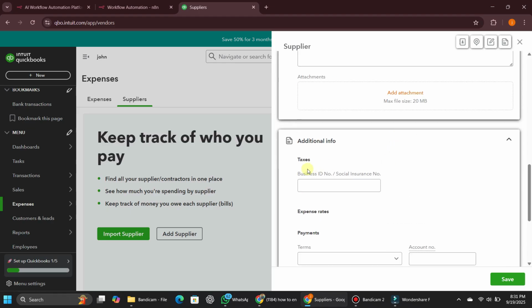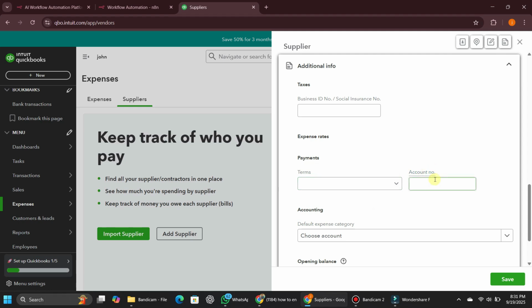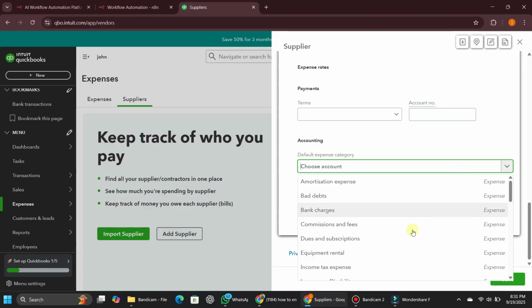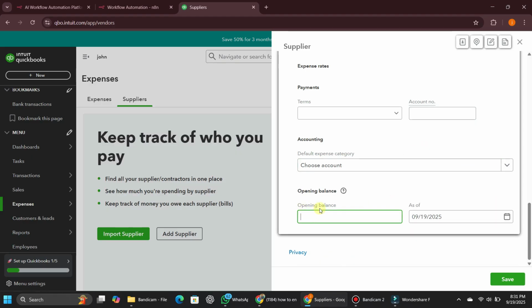Now, include the business ID number, followed by the preferred billing rate and payment terms, for example, net 30 or net 60. These settings help streamline your payment process and align with the agreements you've made with the vendor. Next, enter the account number associated with this supplier and choose the default expense account where transactions will be recorded. If there's already an existing balance with this vendor, you can also enter an opening balance at this stage.